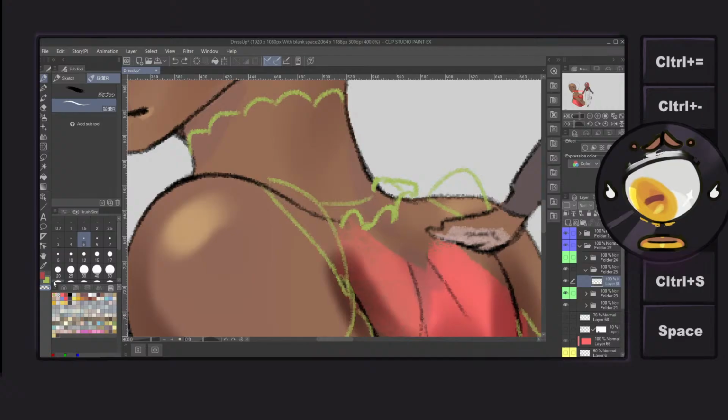I'm going to delete the inside outline as well. And we will do some cleanup over here.